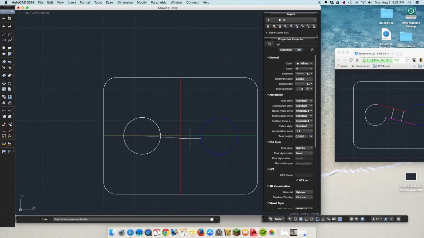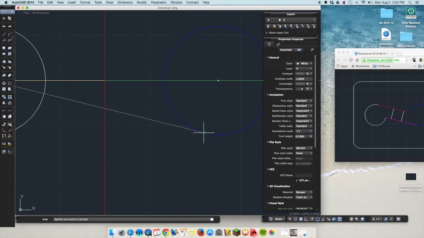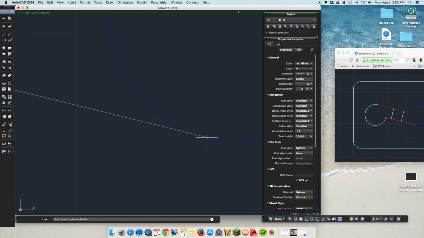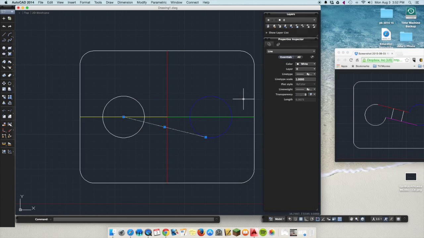And then I need the tangent. Now the tangent is going to show up if I hover over the edge. You see that? Hover over the edge of the blue circle, I get a circle with a line over it. That's the tangent snap. Okay, so I can click there. I'm going to change that white line to, that's the bottom line, so that's magenta. I'm going to hit escape.